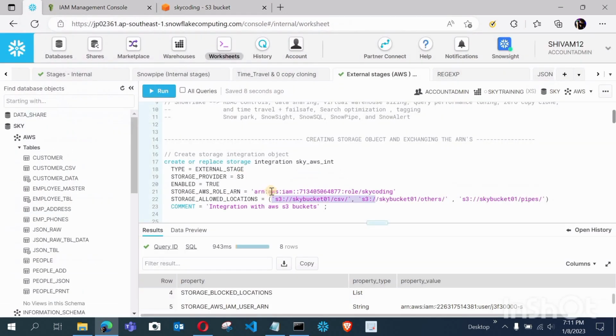So we want the storage allowed location to be this folder. Let me give that here as well. This is my S3 bucket, the bucket name is sky coding, and in it we have this pipes folder, so I have given this access.